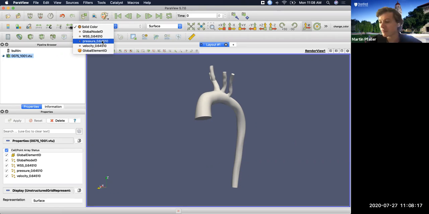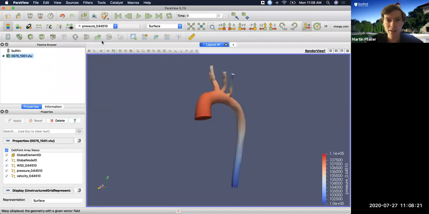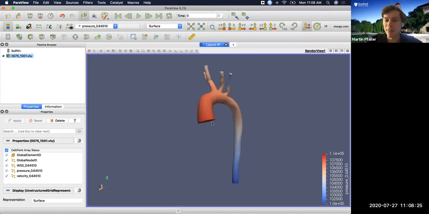One common thing is that we might want to look at the pressure. So we select it up here, and then we see the local pressure color-coded. But as you can already tell, there's one issue. The unit of the pressure is the same unit that we used in our simulations, and that's dyne. Usually in a medical setting, you want to use millimeters of mercury. So we'll convert that result.